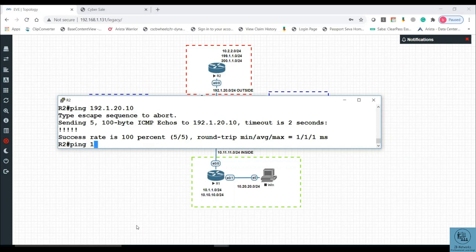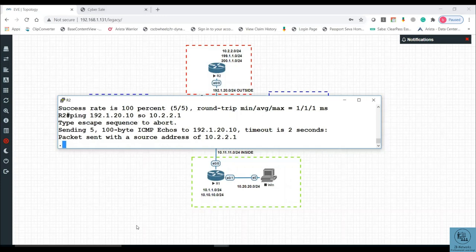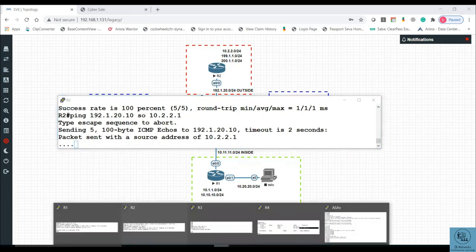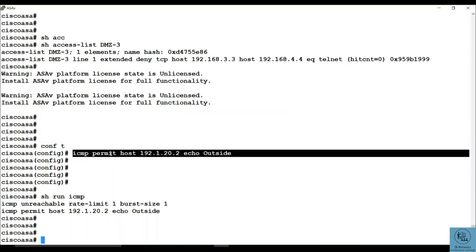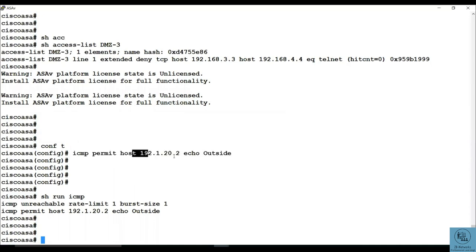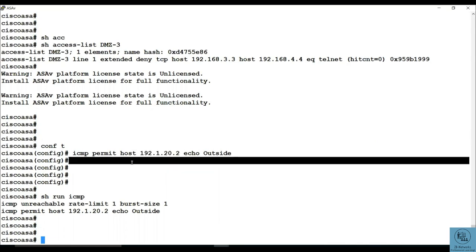But if you try to ping 192.1.20.10 using some other IP, say 10.221, if 10.221 wants to ping this guy, this will not be allowed. Everything else is by default blocked. So there is an implicit deny, like an access control list, when you are using these services. If you write a service for ICMP on the outside port that permits a particular host, apart from that, anything else for ICMP is by default blocked with implicit deny.